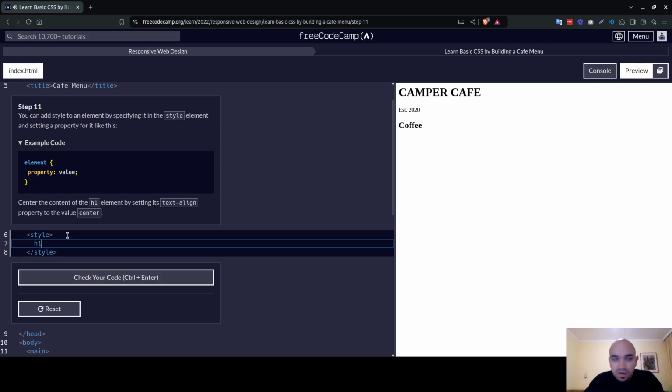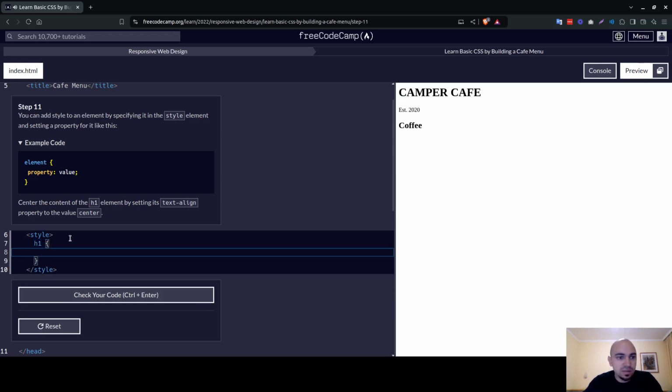Okay, so basically H1, those curly brackets, we need the text-align property, and then the value is center, and then this. Okay, so the heading moved to the center.